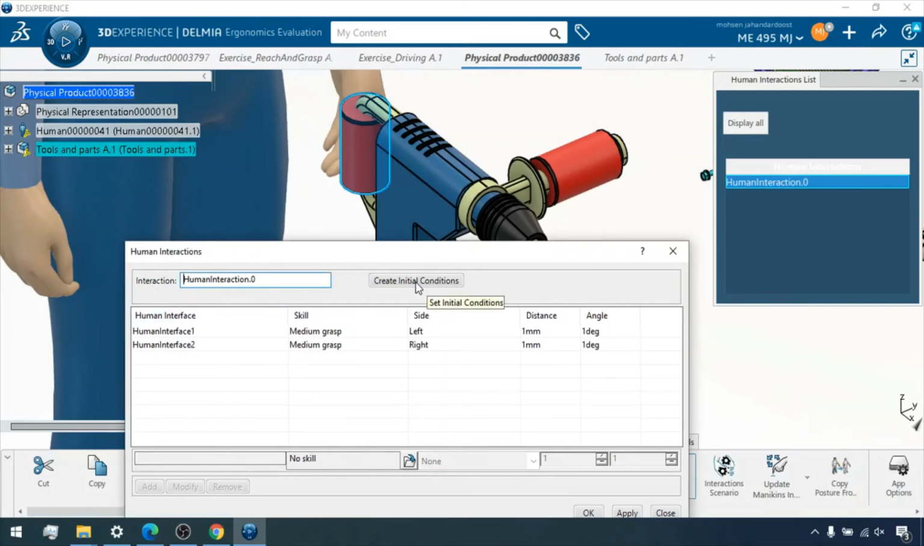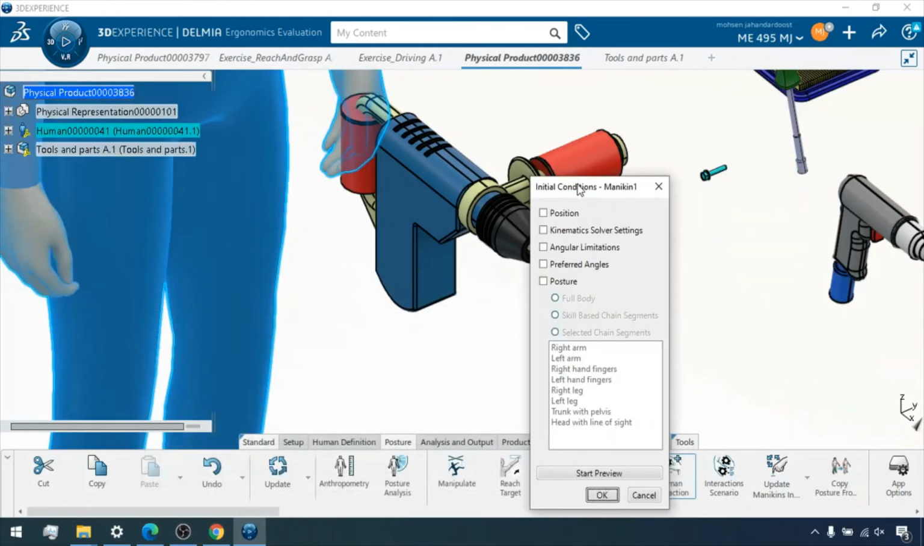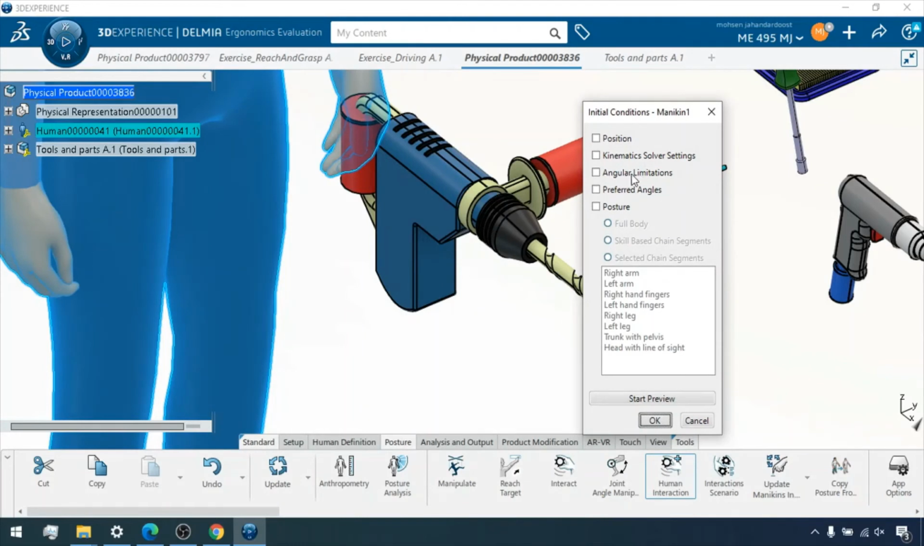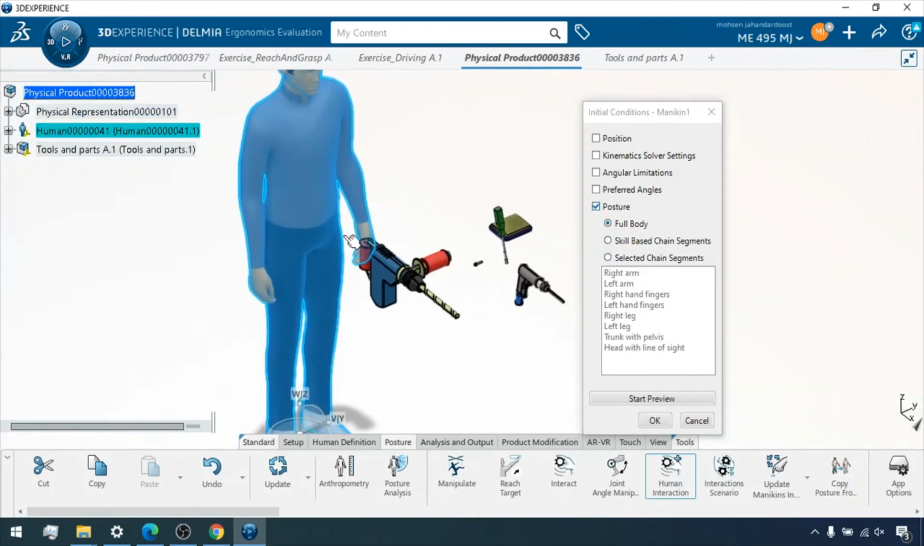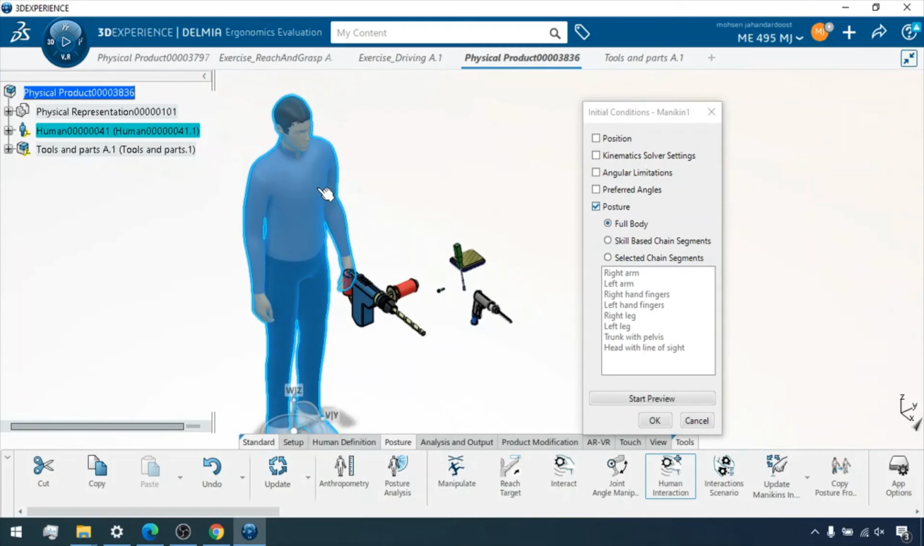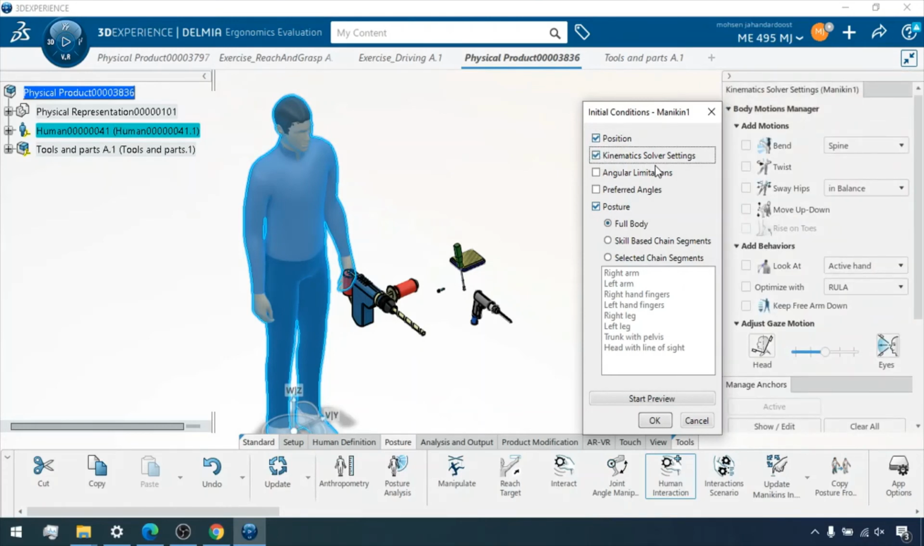Okay, so then I click on create initial condition. When I click on create initial condition and I select my mannequin, you can see that I give you the options. For the options, I select the posture because I want the software to automatically modify all of the angles and all of the locations of the body parts according to the scenario that I defined, and I click the position and also the kinematic solver setting.